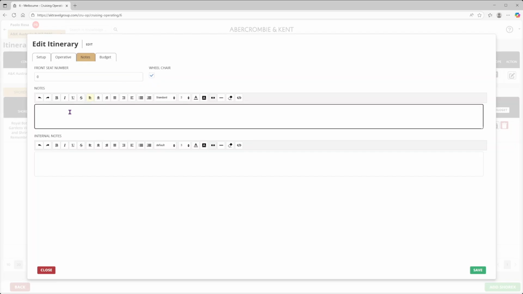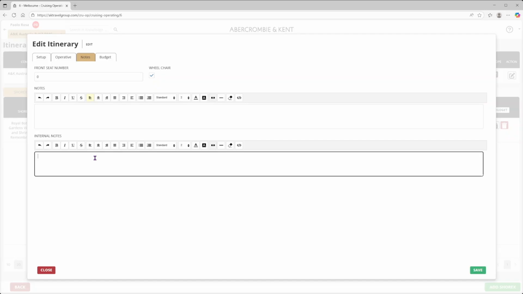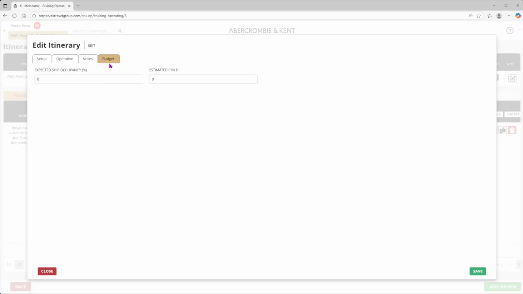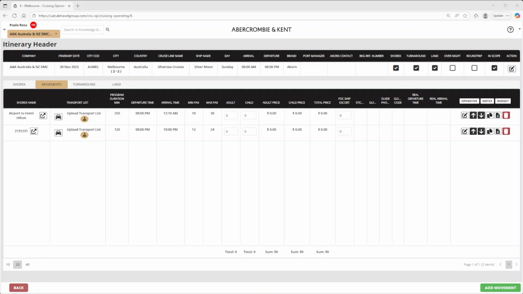The content of the first notes field here will be printed with the documentation that's given to the guide. The content of the internal notes field is just for internal notes and it will not be printed. In the Budget tab, we can put the expected occupancy of the ship in percentage and the number of children. We then click on Save.